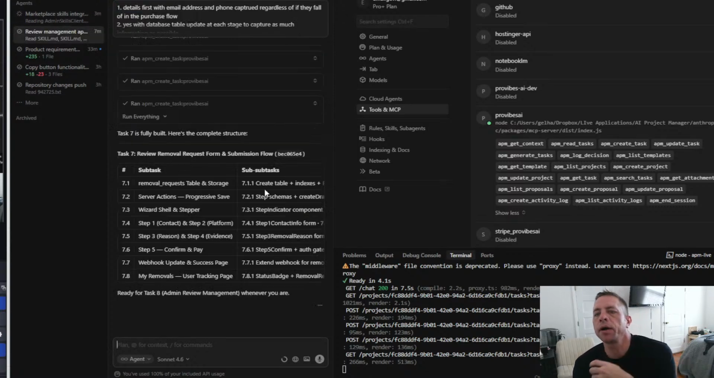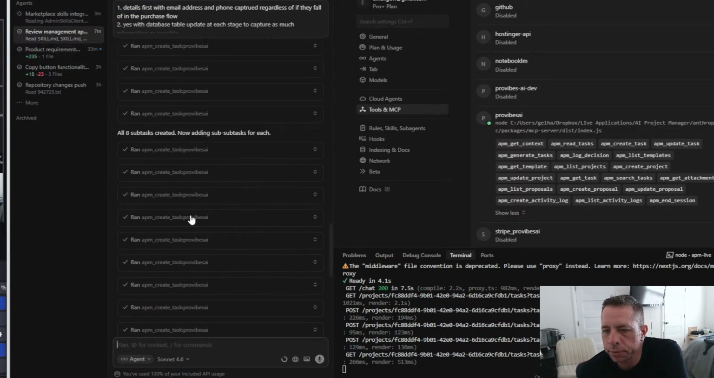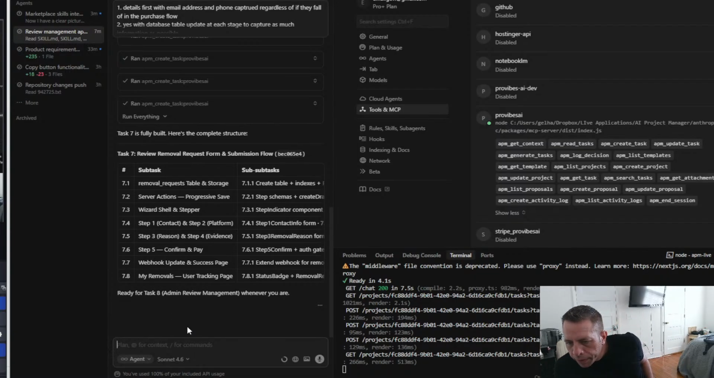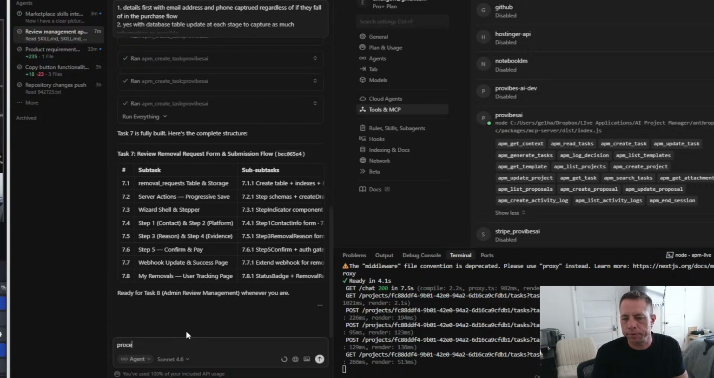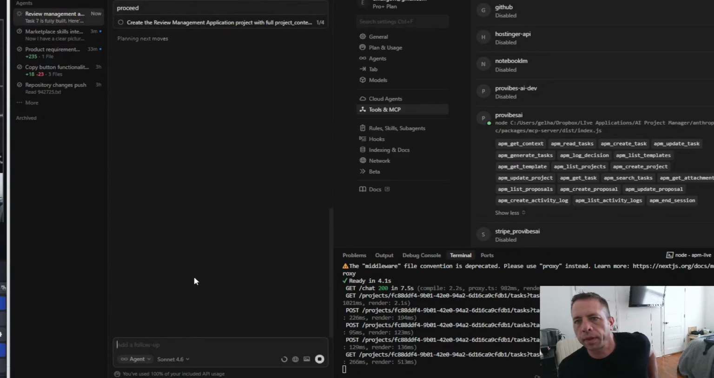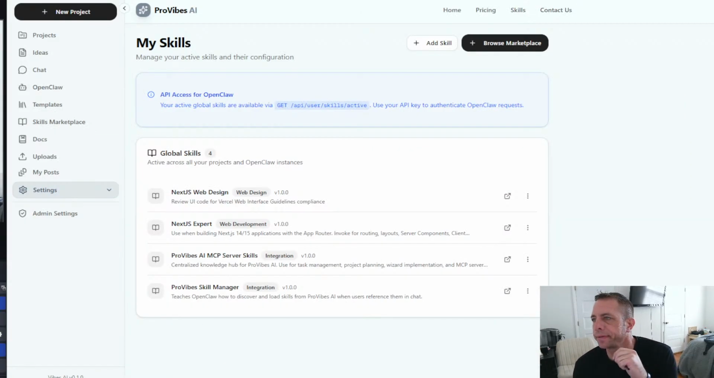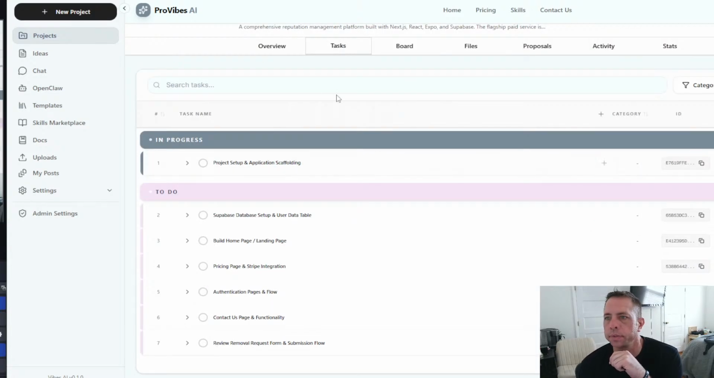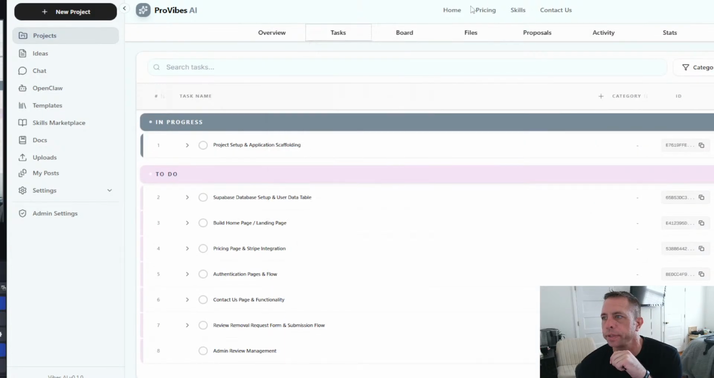It's doing it correctly. Okay, so the review management application looks like it has gone through and created these tasks. Mission flow. Okay, ready for task 8. Okay, so I'm just going to say proceed. While it's doing its thing there, I'm going to come back out here and look at the overview again.